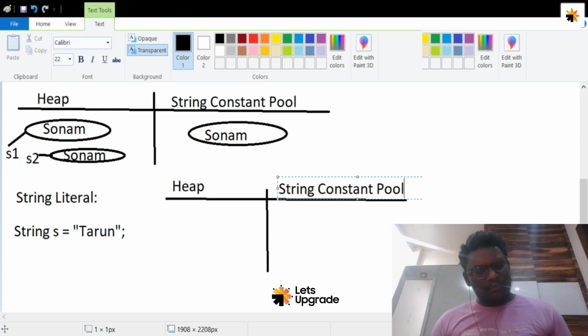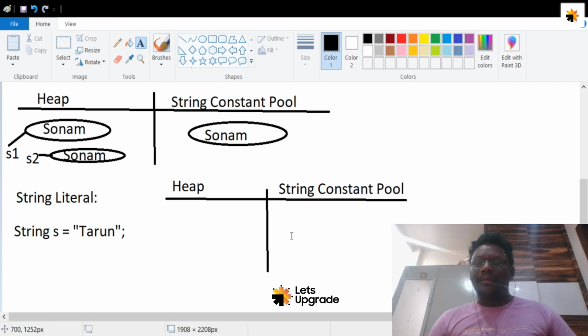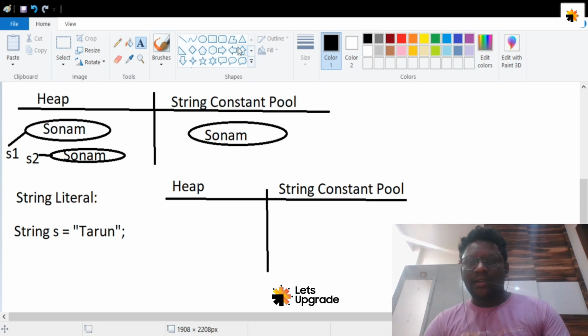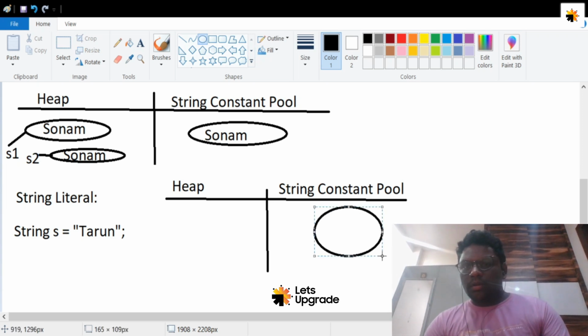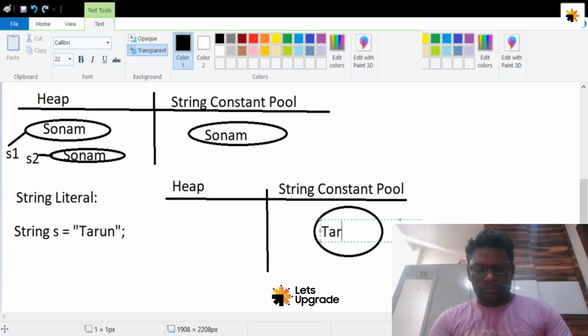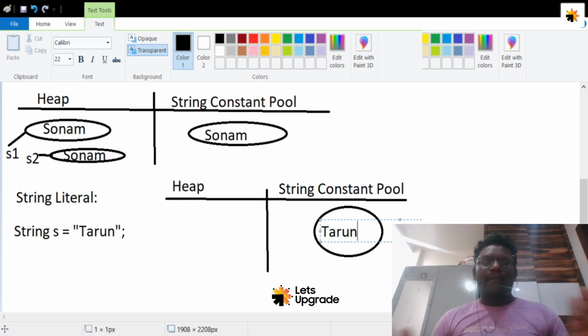Alright, so now here, since we have created an object of string with string literal, it will create an object in the string constant pool. Why? Because we do not have an object with the content Tarun. Right. Since we do not have it, it will create an object with the content Tarun. If it is there, then it will not create an object.